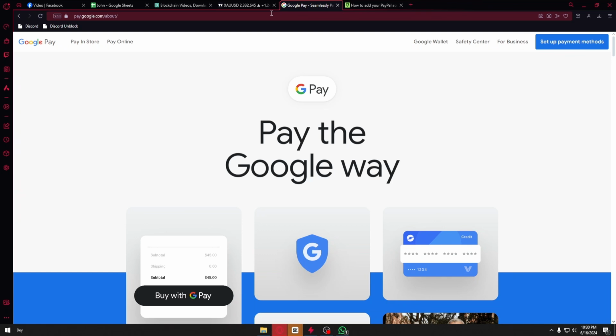First things first, you want to head over to the official website, which is pay.google.com/about, and inside you will be able to see the huge blue button called Set Up Payment Methods. You want to go ahead and click on this button, but if you cannot see this option right here, you want to firstly log in to your account.